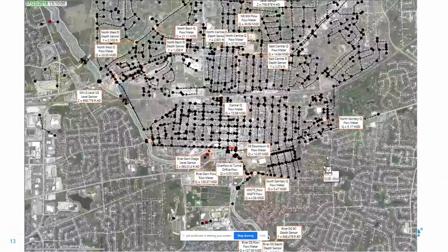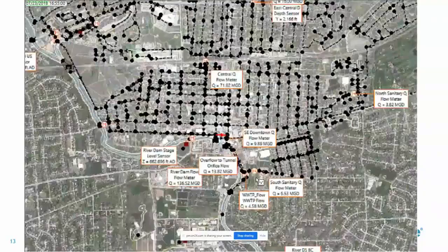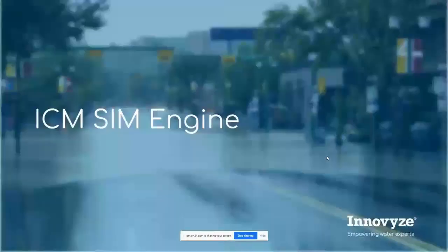So that's the database. Multi-user version controlled data flags and direct integration with other sources like GIS and time series data. So I'm going to hand it over to Ryan to talk about the engine.